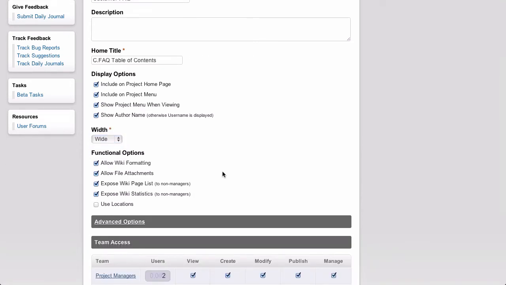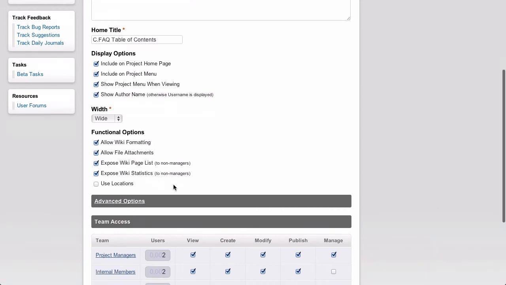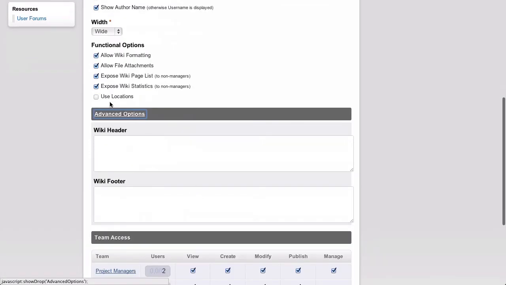Functional options allows you to choose some other types of settings, for example, allowing wiki formatting, allowing file attachments, exposing wiki page list to non-managers, which basically allows your non-managers or your testers to view a full list of all the pages, which includes orphan pages that don't currently have links to them. You can also expose wiki statistics to non-managers, thereby showing your top contributors, your top moderators, etc. And you can also utilize locations, which basically puts a numerical hierarchy like 1.2, 1.3, 2.2, 2.4, etc. And it's particularly useful for exporting these particular pages and keeping track of where they go. Under advanced options, you can set a wiki header and footer.